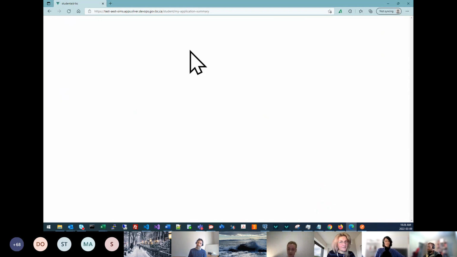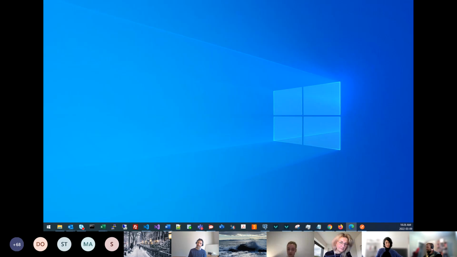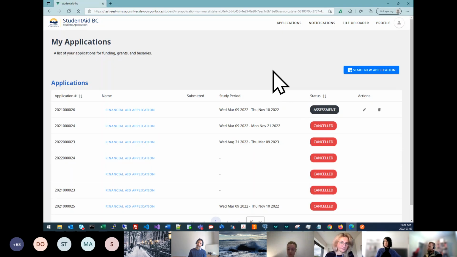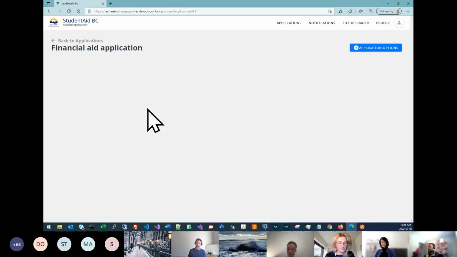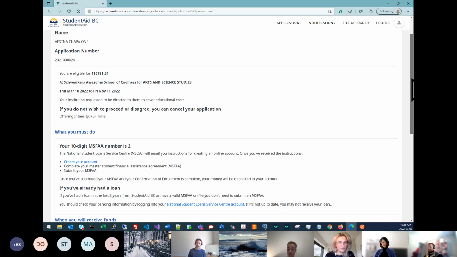So if I did this correctly, what will happen now is this application, once this is done, will be in assessment. This means that the application has been assessed and the income has been verified. At that point, all those gates have been passed: the PIR, the parent, the partner, the income, and the credit. Credit obviously not in yet. That is now good to go. The student has to come in here and confirm their assessment. Again, we have seen this before.